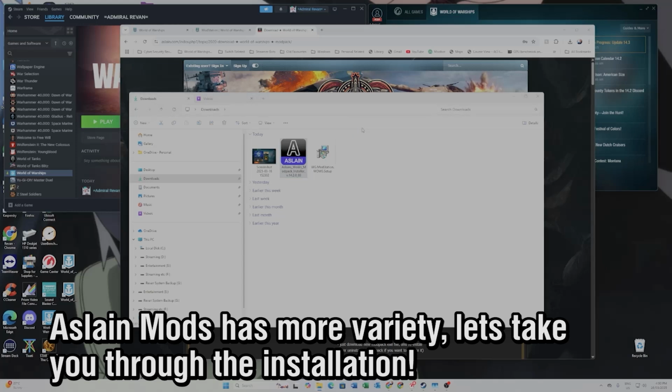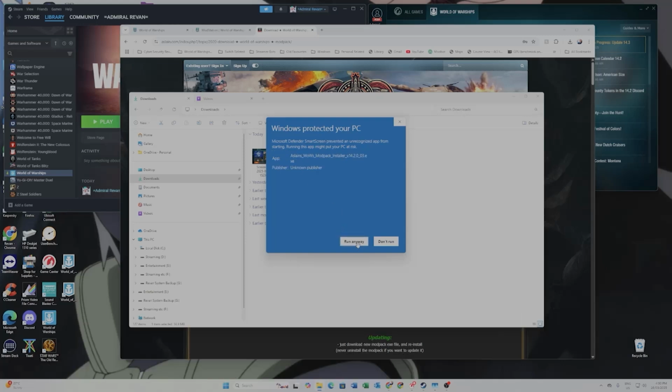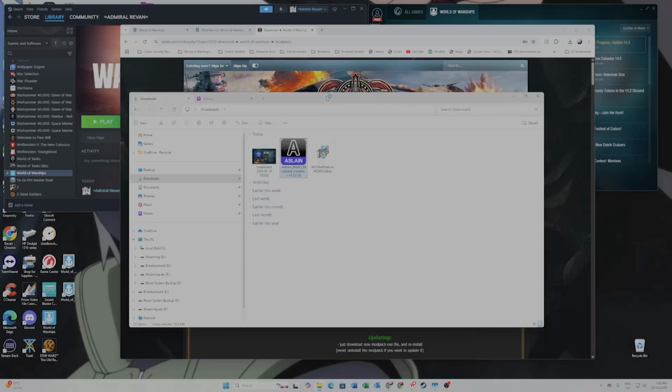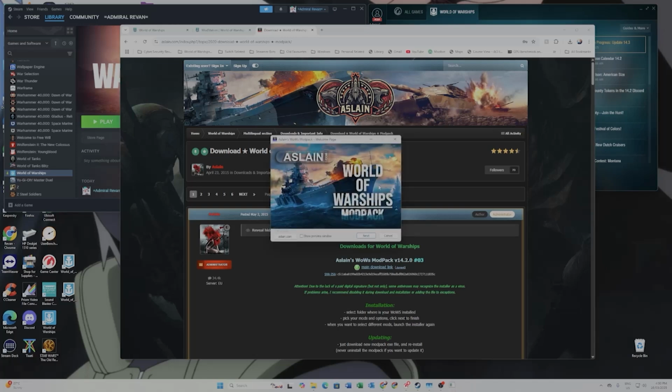So I'm going to go ahead and bring up Aslain Mods, and if you get a prompt window message like this, you have to go ahead and click on Run anyway. Just give it a moment, I'll move that away. This is actually pretty straightforward. You just click OK, and wait a few minutes for it all to go through the motions and start doing the checks.